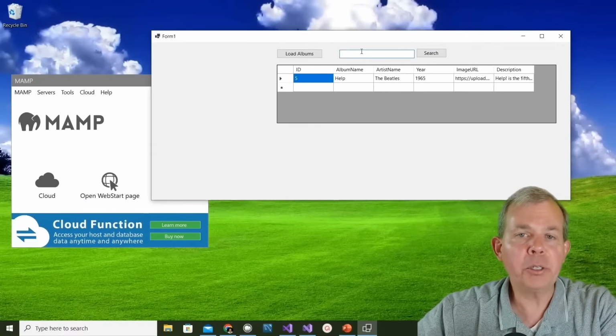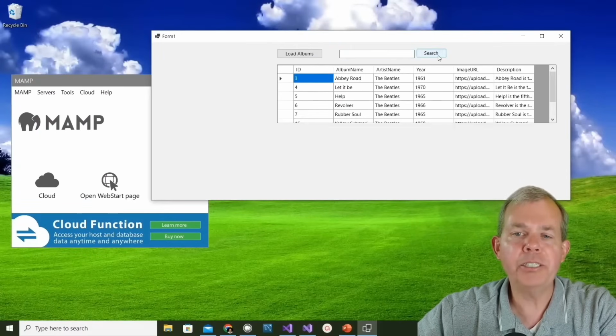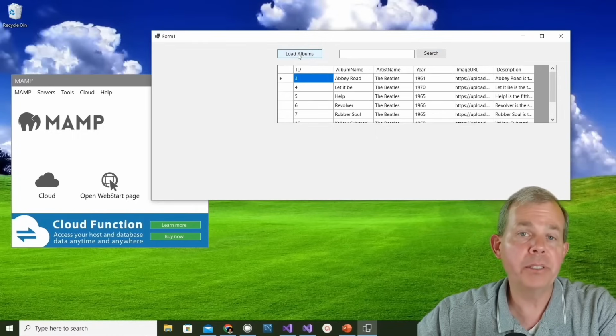If I leave the search box empty and choose search, I should get all the results. And the button here that says Load Albums still continues to work and shows all of the albums in my database. So that's what we're going to build right now.